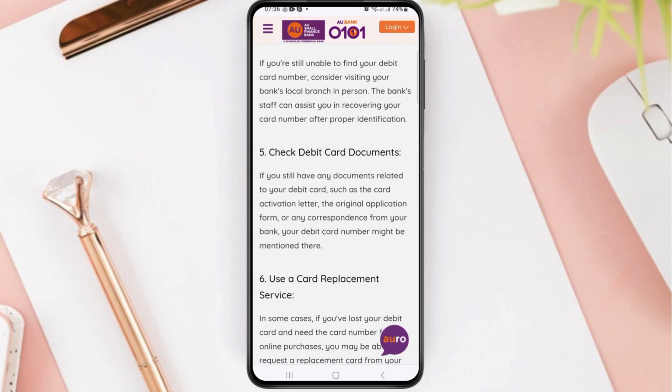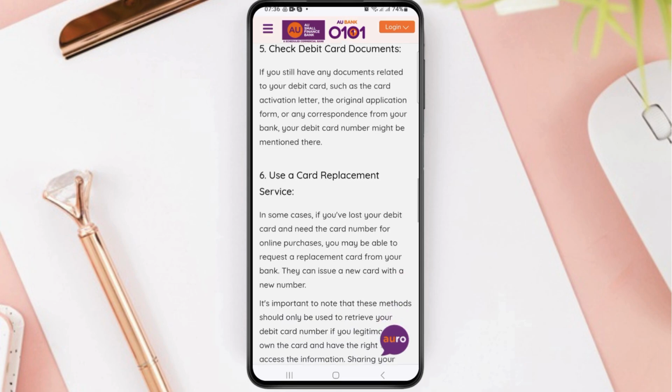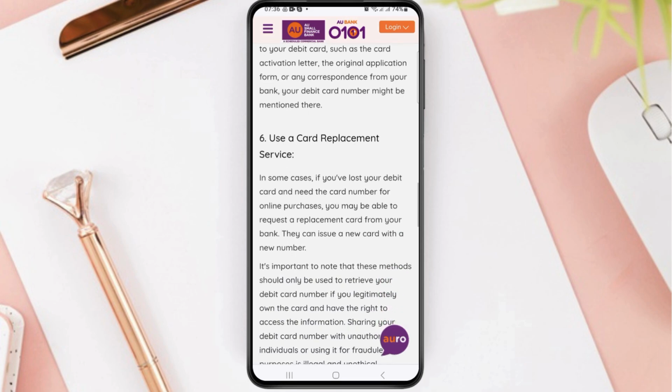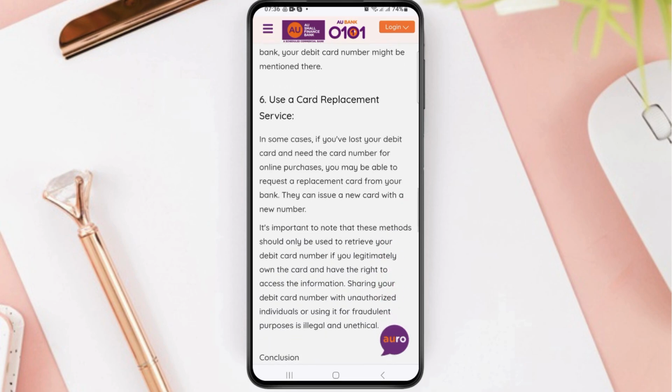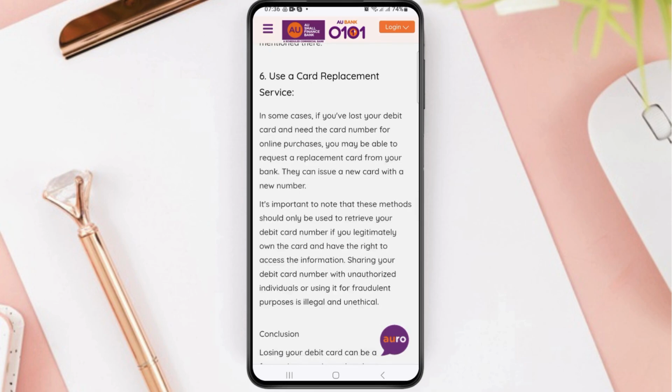If you still have any documents related to your debit card, such as the card activation letter, the original application form, or any correspondence from your bank, your debit card number might be mentioned there. In some cases, if you have lost your debit card and need the card number for online purchases, you could also request a replacement card from your bank and they can issue a new card with a new number.